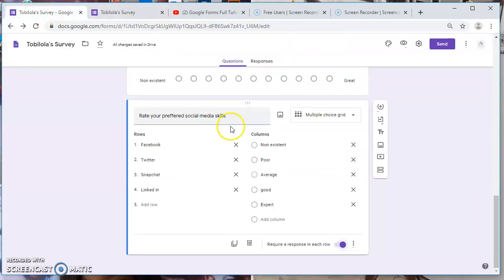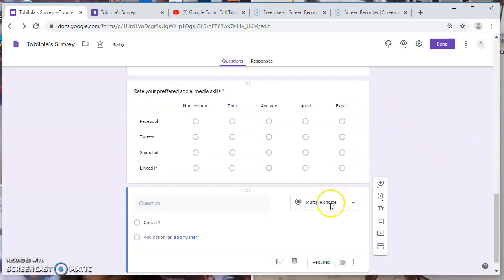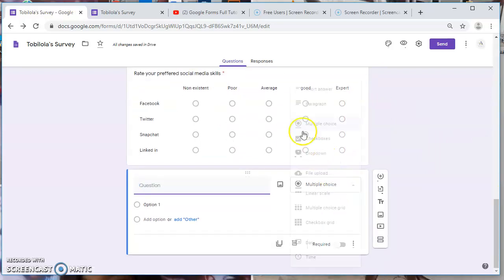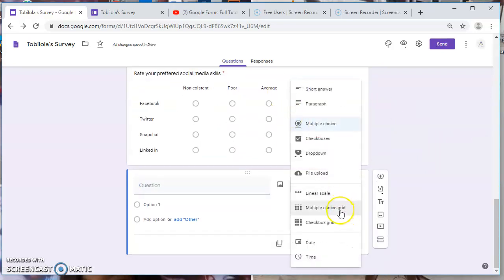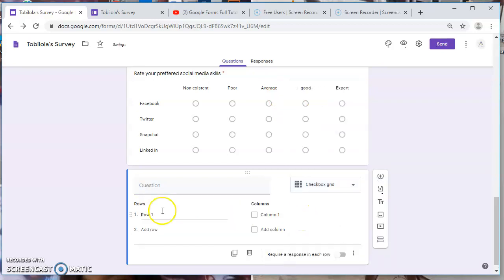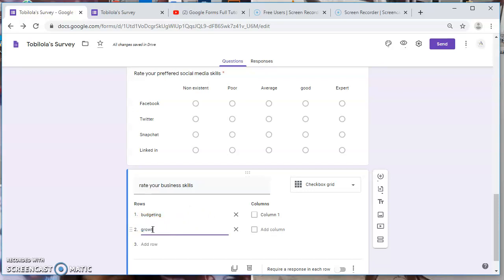Let's go to the next question, which is also like this multiple choice grid, but I'll show you how it works. It's exactly like it. So I can say rate your business skills. I can say budgeting here. I can say social media or growth hacking. I can say growth hacking.